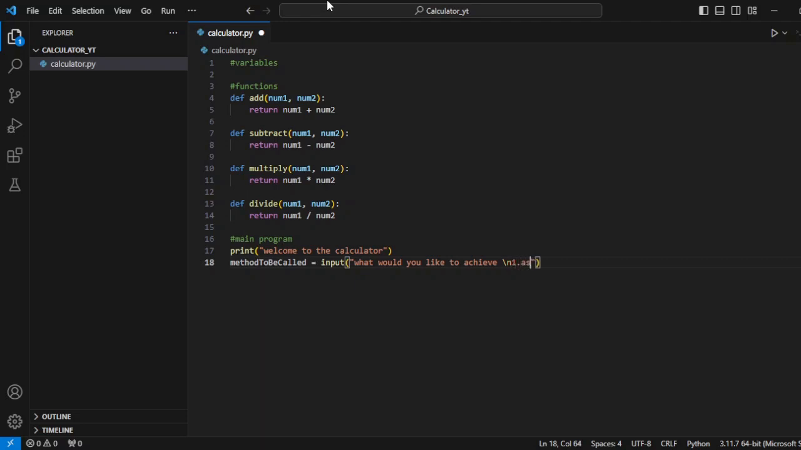One dot add slash n, two dot subtract, three dot multiply, four dot divide. Perfect.